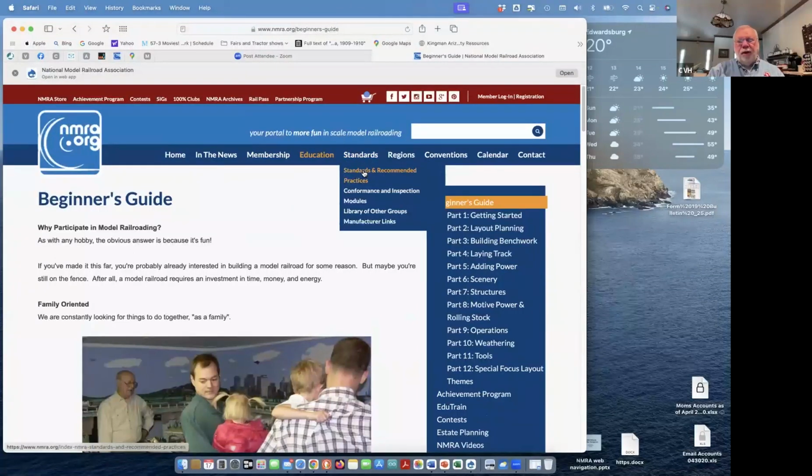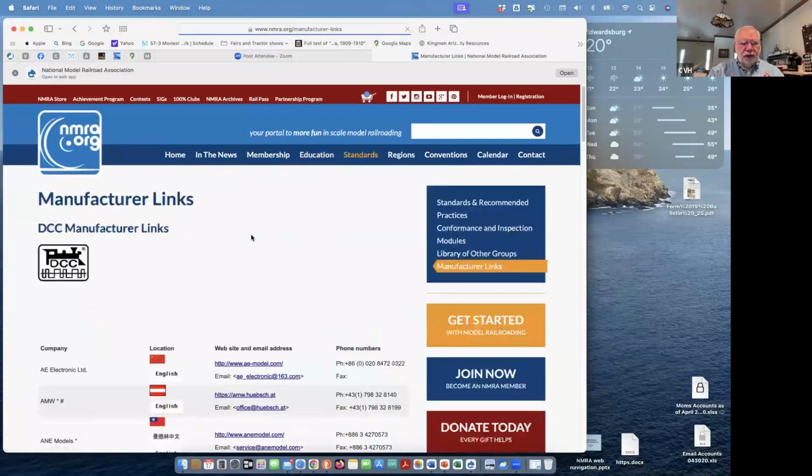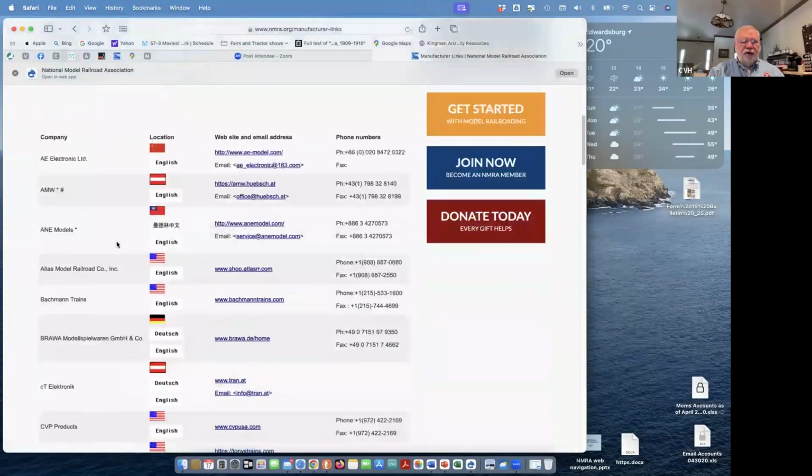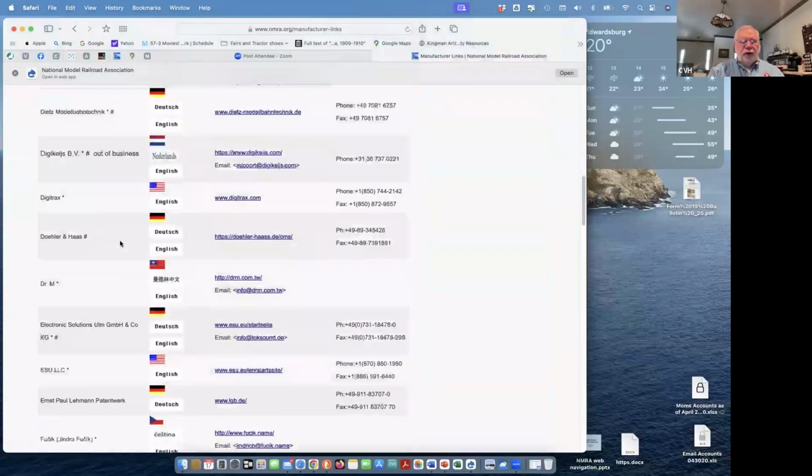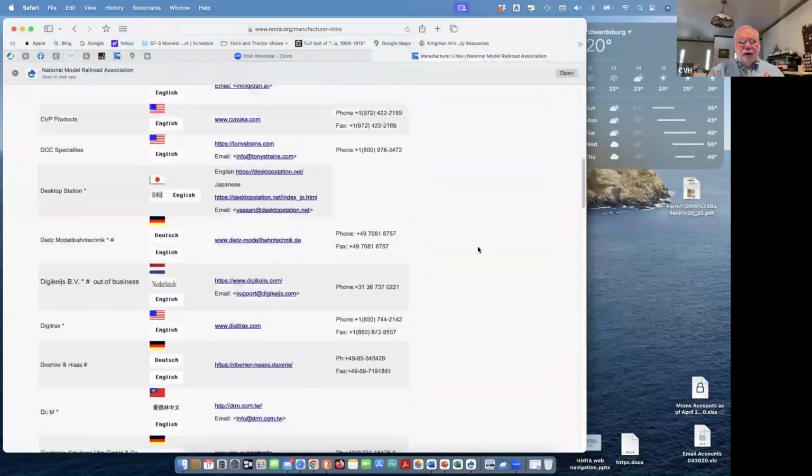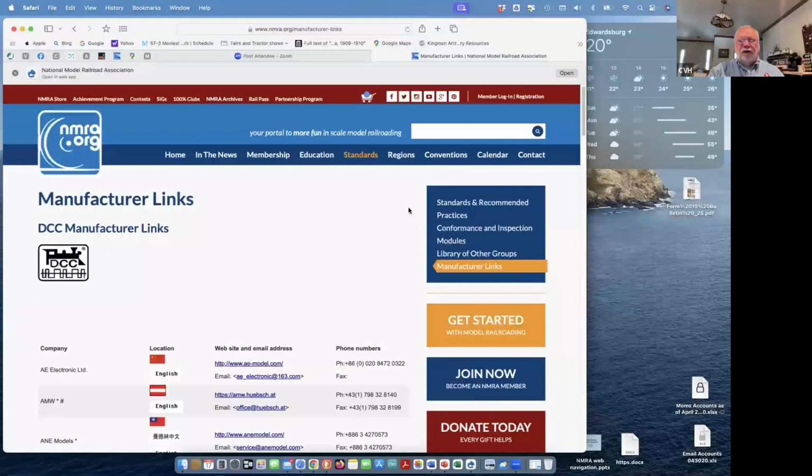Standards, recommended practices, conformance inspection, modules, library, other groups, manufacturers, links. This is a kind of a fun one because you can find manufacturers from all over the world that are doing model railroading things, and it's a very extensive list. I'll cover a couple little things here and then we'll jump into the member area.